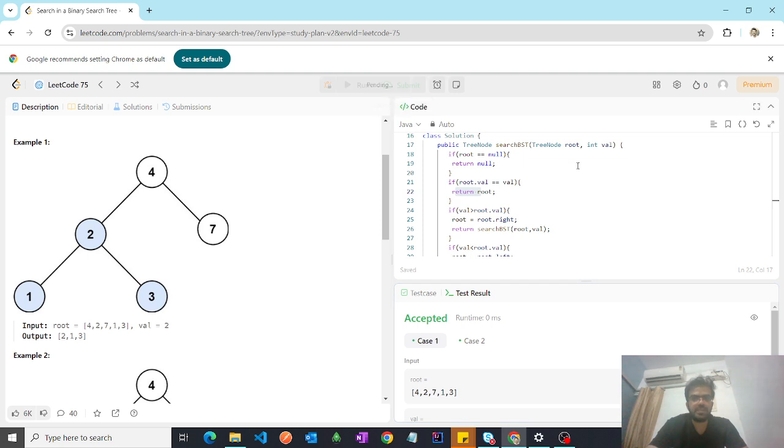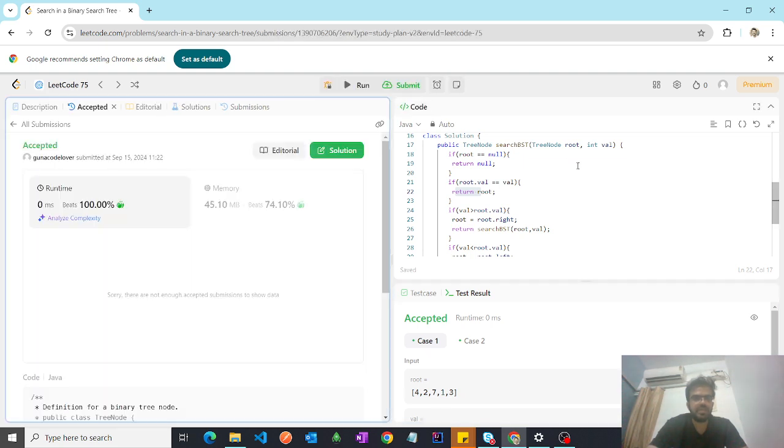Yeah, it's accepted. Let's submit our code and see. Yeah, so the runtime beats 100% and memory beats 74%, which means it's good in terms of time and space complexity. That's it, guys. This is how you can search a particular value in a binary search tree.